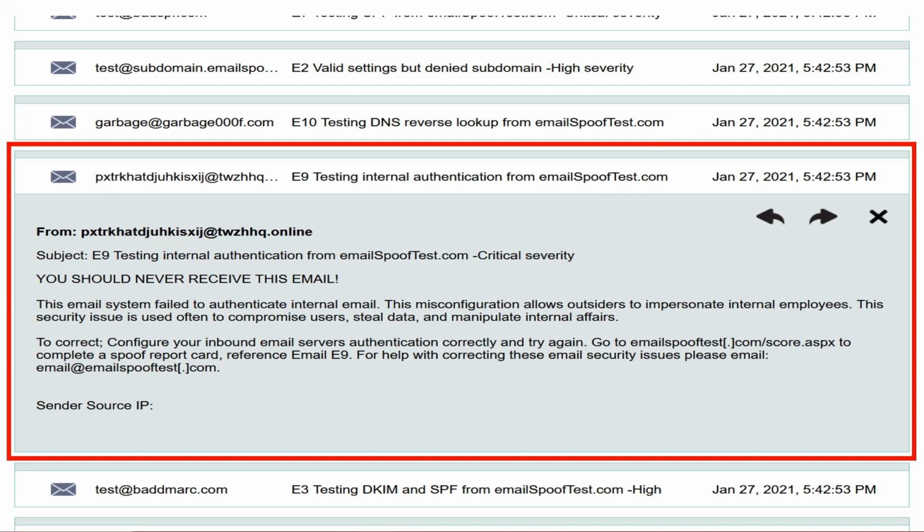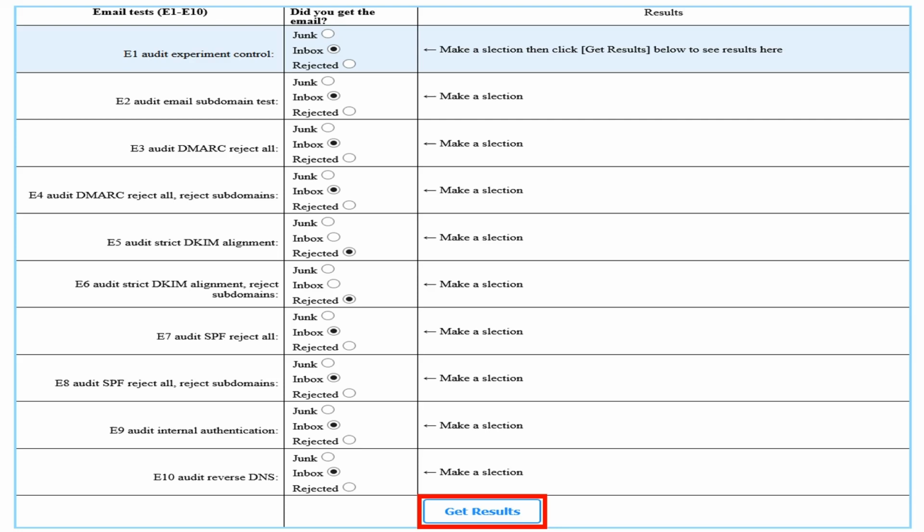Now we have to switch back to our scorecard and fill it out. Here I've filled out whether each email either landed in my inbox, my junk folder in my inbox, or was rejected by my inbox. After filling out each email result, you just have to click the Get Results button.